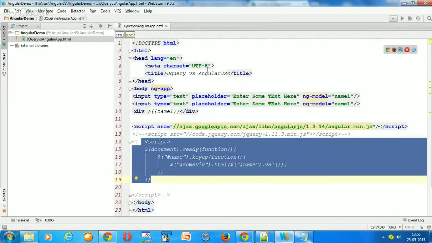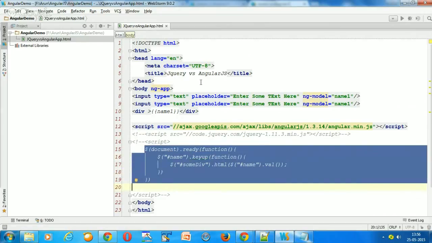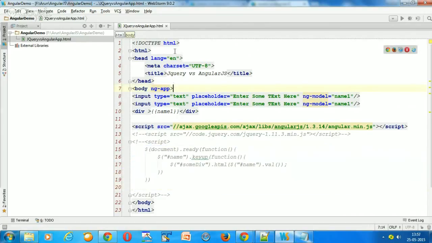It's just so much cleaner as compared to jQuery. The application that we have written is really small, but still you would appreciate that there is no JavaScript needed to write this application. So that's about how you write your first application, and a little comparison between these two technologies.